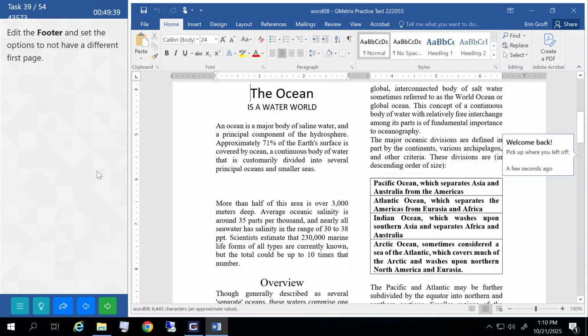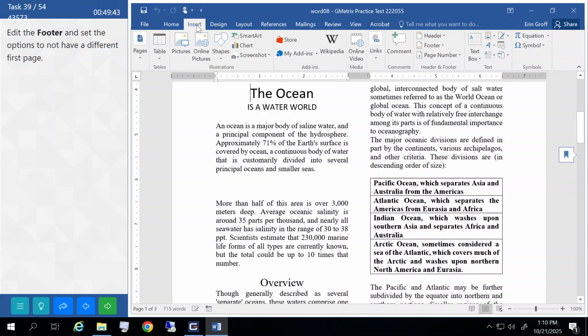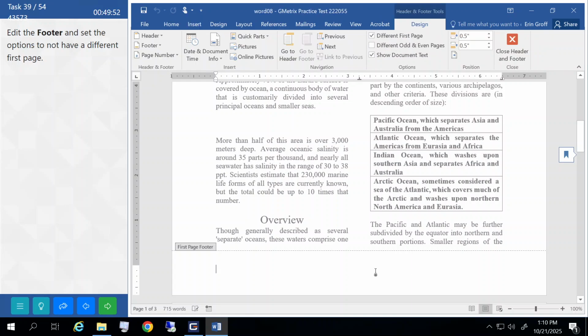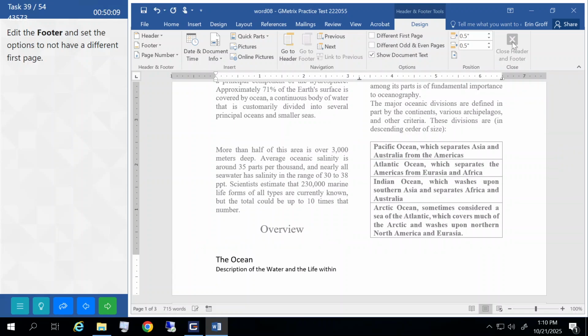Edit the footer and set the options to not have a different first page. Insert tab, footer drop down. I'm going to go down and select Edit Footer. So that activates my footer on my first page and gives me my Design contextual tab. And I want to deselect the checkbox next to Different First Page. Then I can close out of my header and footer.